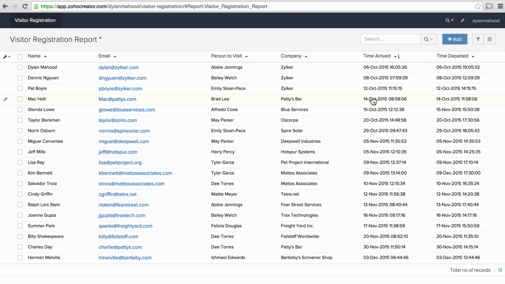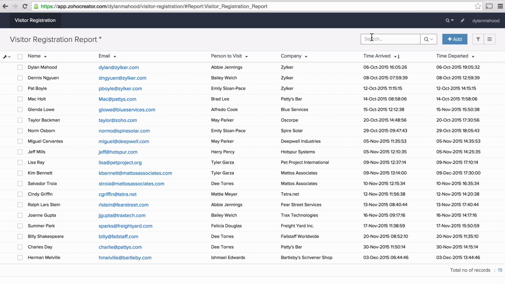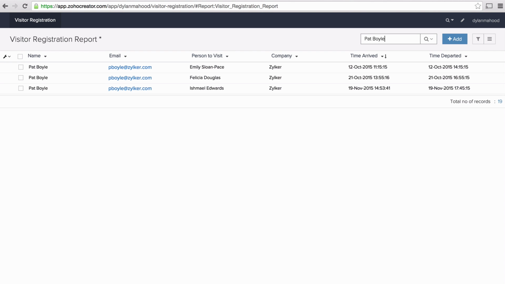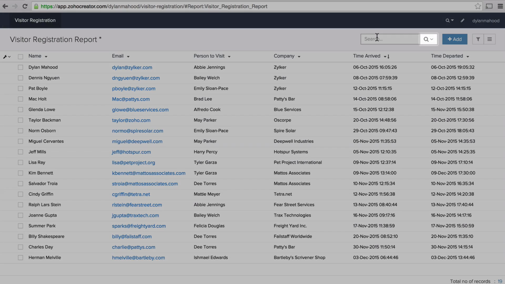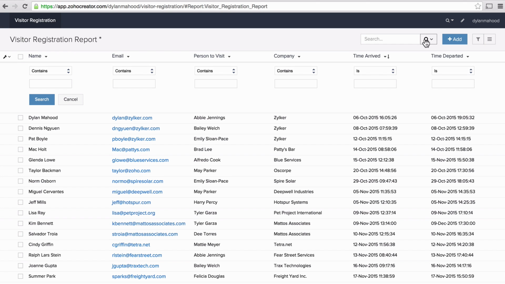our visitors arrived. When you have lots of data, the search function can be used for finding specific information. You can type in someone's name, and your report will show you all the times they have visited. If you click on the magnifying glass icon in the search bar, you can do an advanced search that looks for records matching more complex criteria.